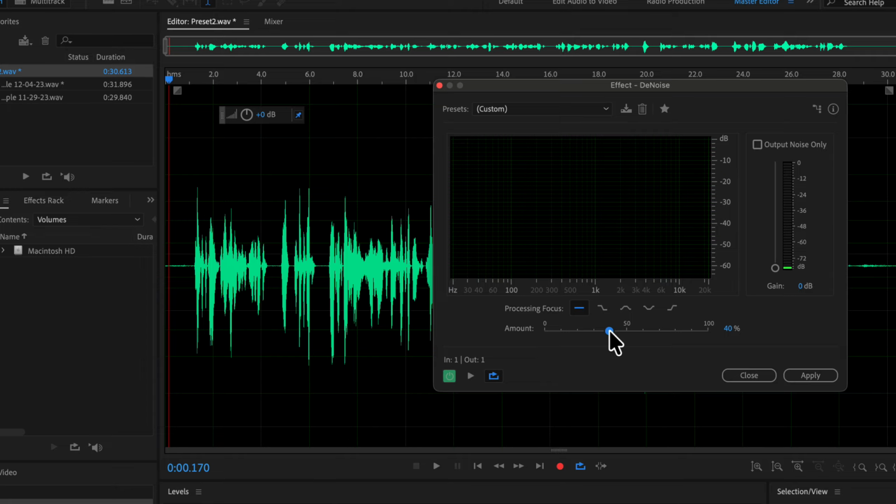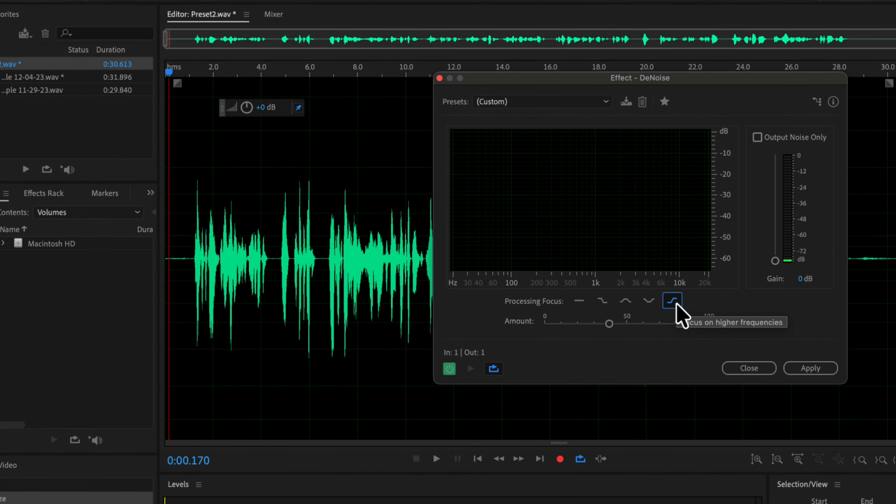There is also another configuration for processing focus. If you know which frequency area is causing the noise, you can set the focus on that frequency area. I am using the first option, the flat line, meaning the denoise will be active on the whole frequency area. Using other options as a processing focus requires an understanding of frequency and advanced audio editing knowledge. I will skip that discussion for now.